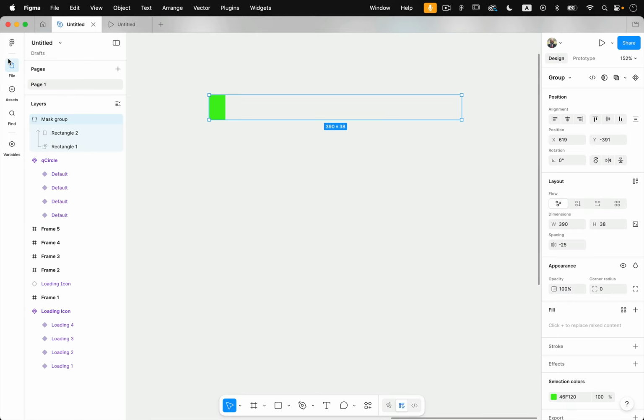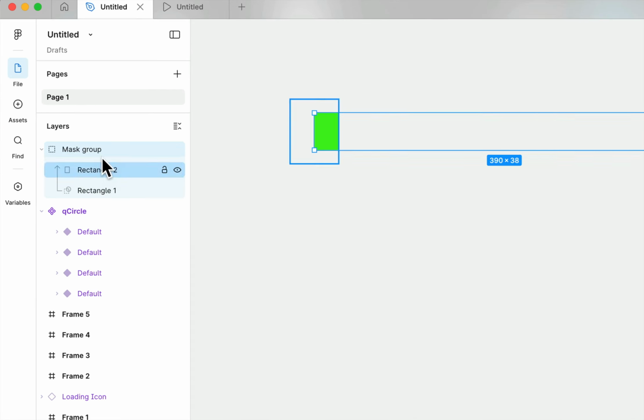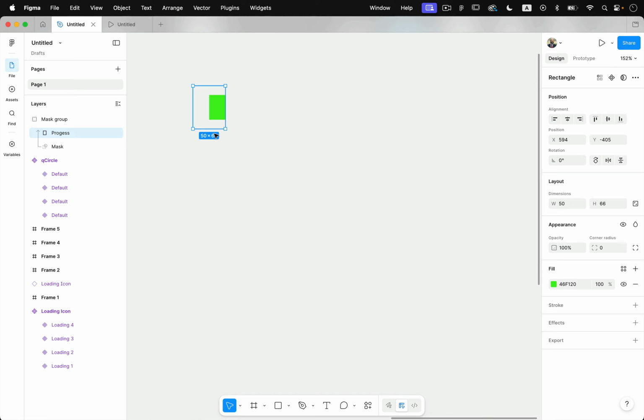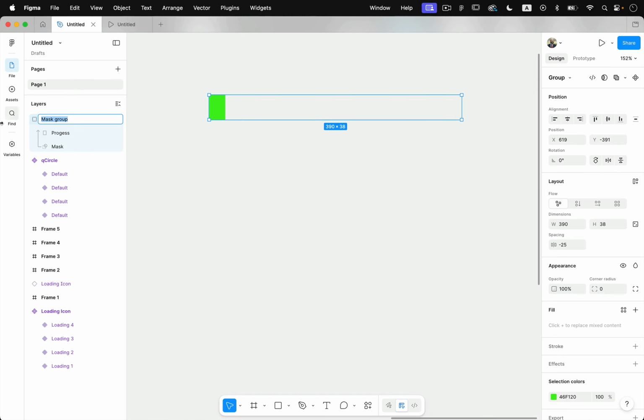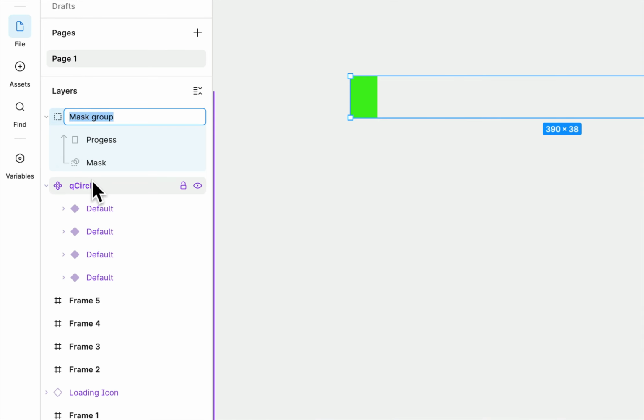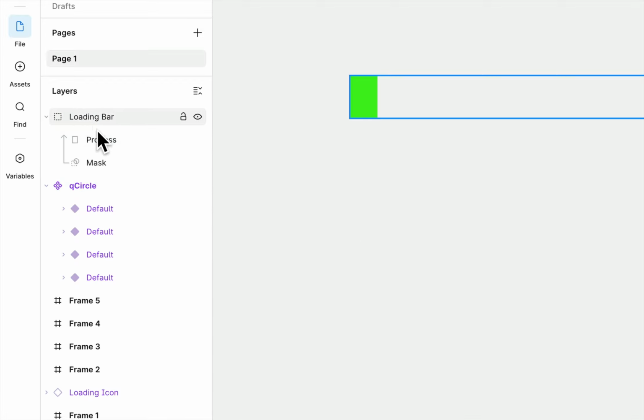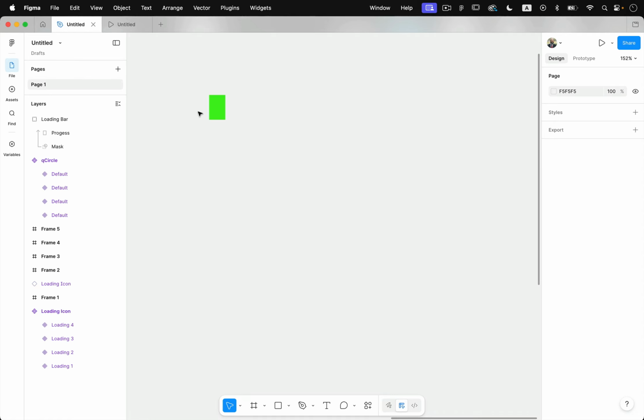With that created, let's go back over to File and make sure everything is saved exactly as the same. I'm going to call Rectangle 1 my mask rectangle, and Rectangle 2 my progress rectangle. We'll also call this mask group my loading bar. That looks good. So my loading bar all together has a progress and a mask inside of both of those.